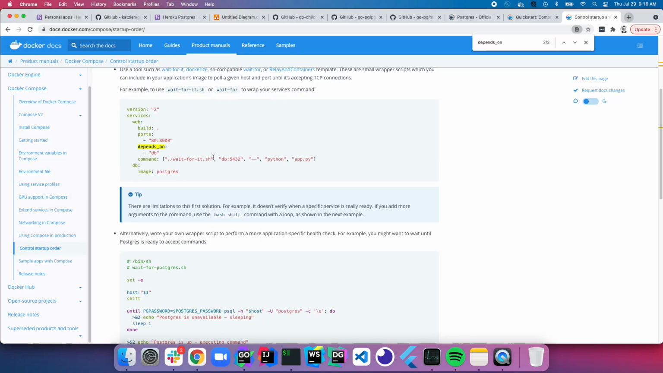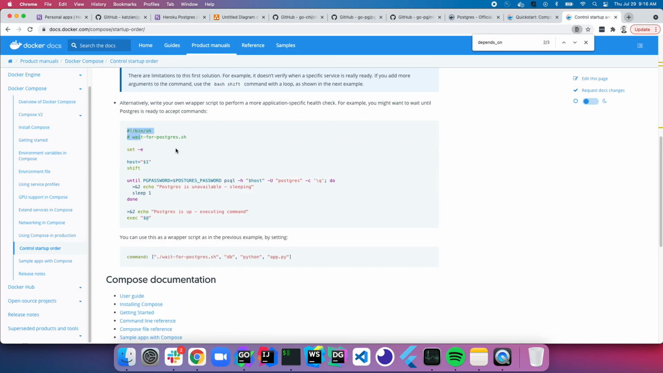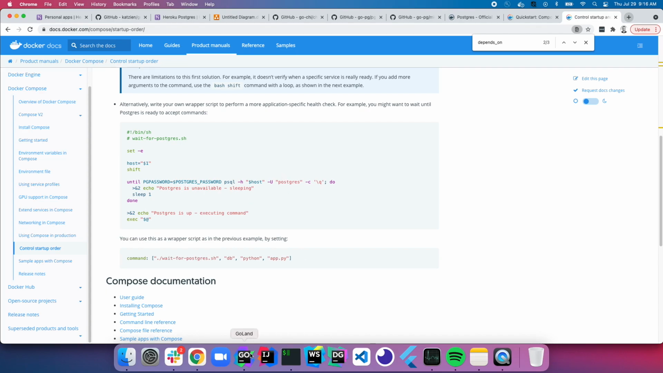So Docker has a little workaround here. You can run this command and basically wait for it. You can put in a custom script that will ping the database and figure out: is it awake? Is it ready for connections yet? We'll handle that later. We won't worry about that for now.